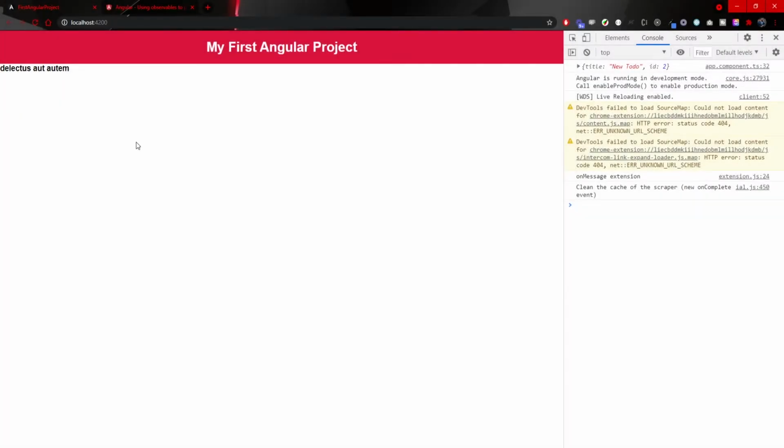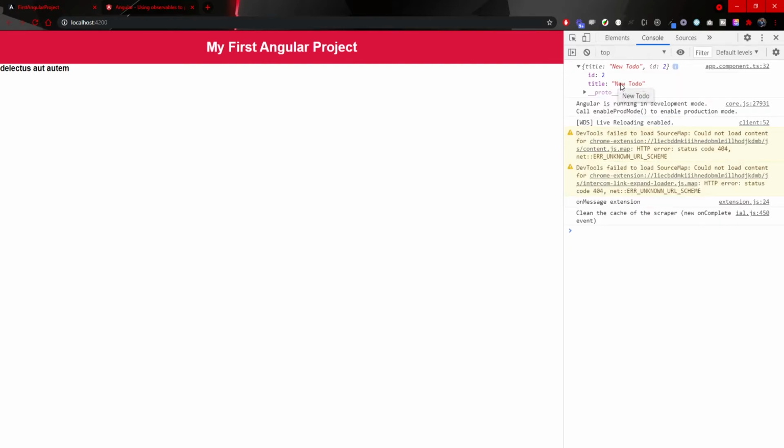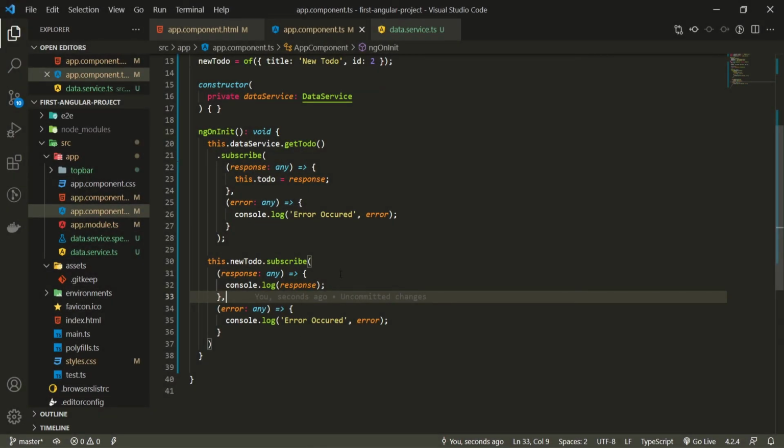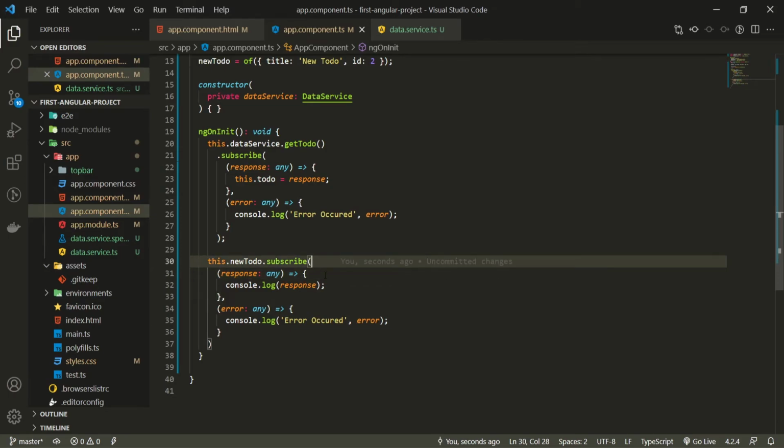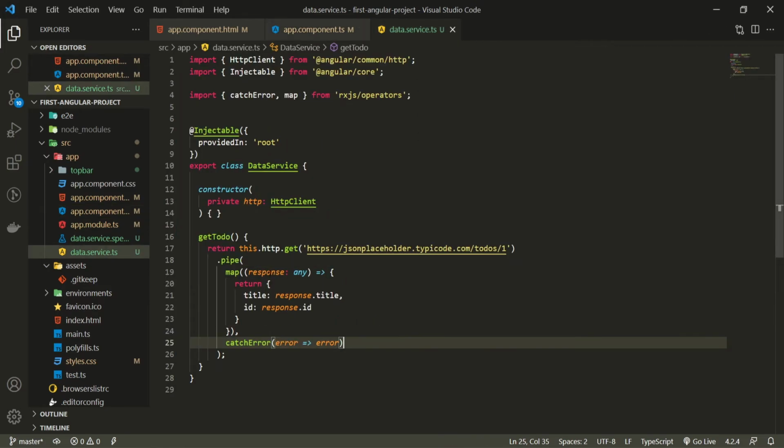Checking my screen right now, we are able to see this log at the top. The log itself will log the title of newToDo and the ID of 2. It is because we created the observable of our newToDo data and ID of this whole object. And in our application we are subscribing to that data. So we created our own observable and we subscribe to that. Similarly, we could even use pipe here and modify that data as we did with our getToDo method here.